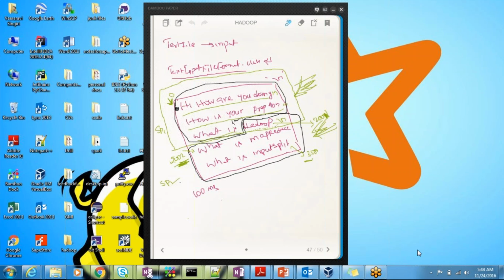Okay, let's look at how input splits will be calculated. This is very important. There is some formula. If it is a text input file format, it has its own formula. If it's a different file format like a sequence file, it will have its own input split calculation. So how many splits have to be calculated is based on the formula of the input file format. Clear?